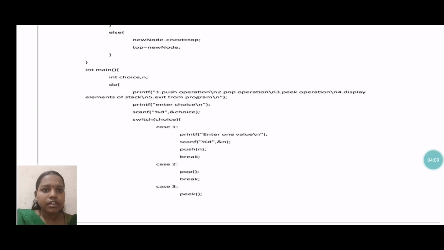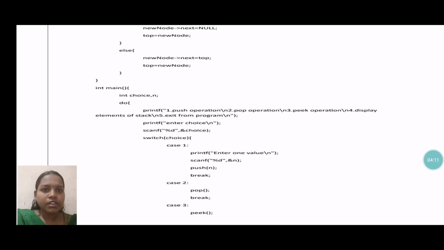And here in the main function, firstly we have to declare choice and n. n is the data from the user, and here we are using a do while loop for repetition. It is one of the iterative statements, and after that we have to print the four options.